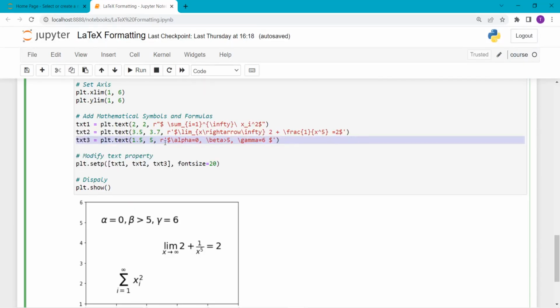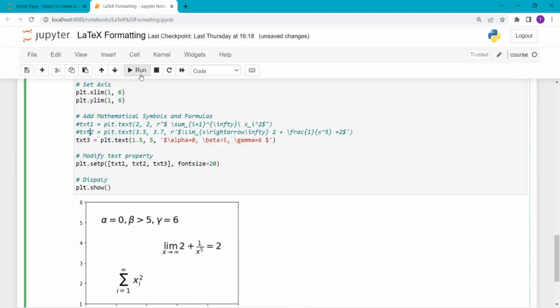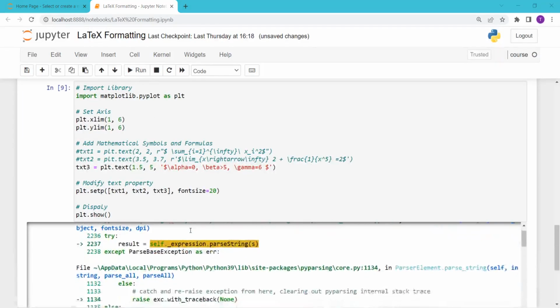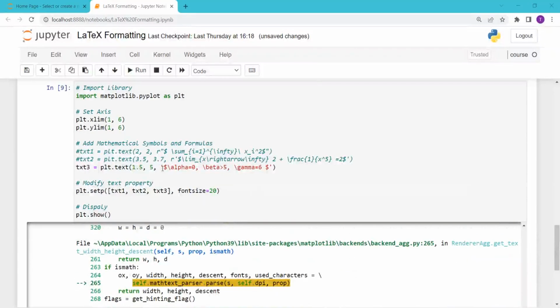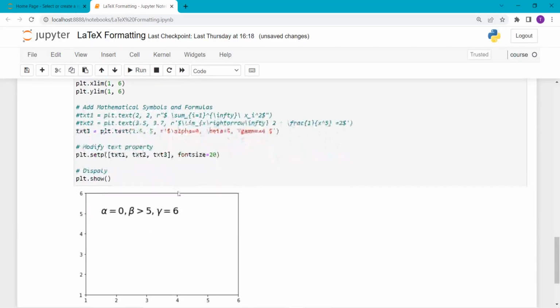I tell you one more thing. What will happen if we remove this r, the raw string character? So I remove this one and comment out these two. Now I execute this code and you can see that if we do not write r in front of an expression, it shows us an error. So it is very necessary to add r before starting a mathematical expression. So I add it again and execute. You can see that without showing an error, it shows the mathematical text.